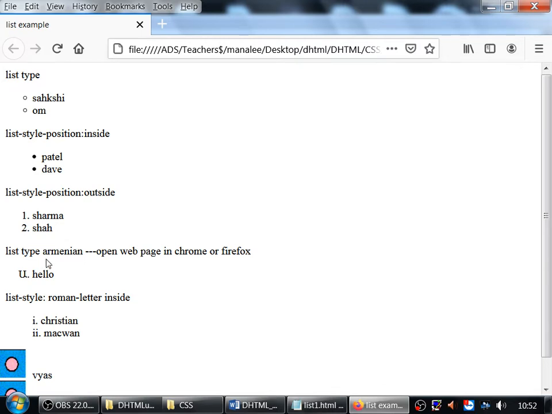The type which I have used is Armenian. For that, see, the comment I have mentioned here. To use this type, you have to open your web page either in Chrome or Firefox so that you will get the result, right? So this is the type. Clear? Okay.